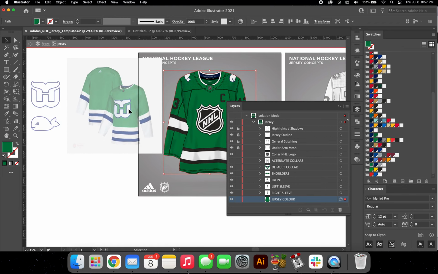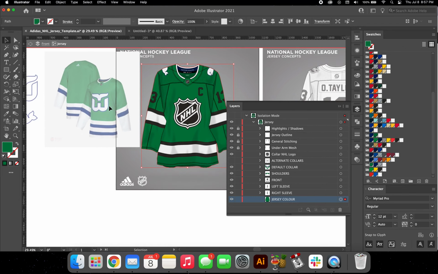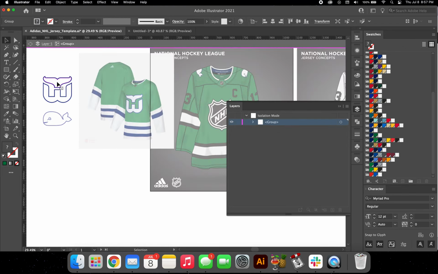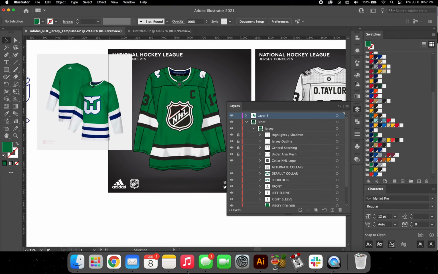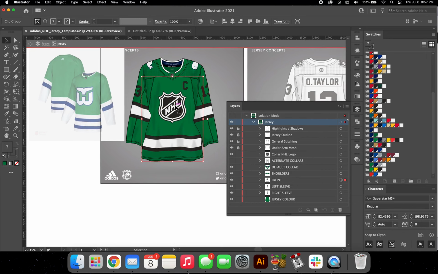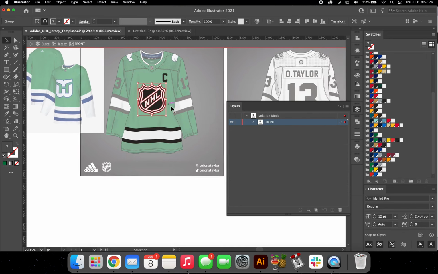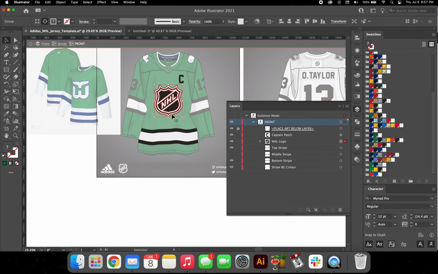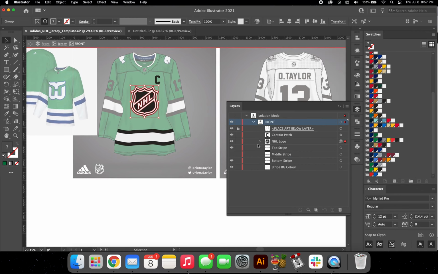Next up, we're going to change the logo in the middle. So I'm just going to grab the Hartford Whalers logo here. I'm going to copy it. I'm going to double click the NHL logo to get into isolation mode, and then again to go within the clipping mask. So if we open this up, you can see the layers here.